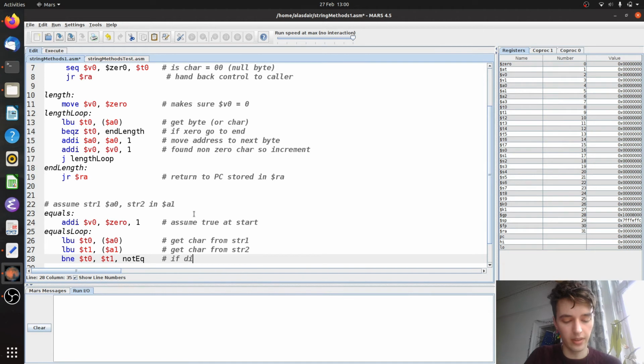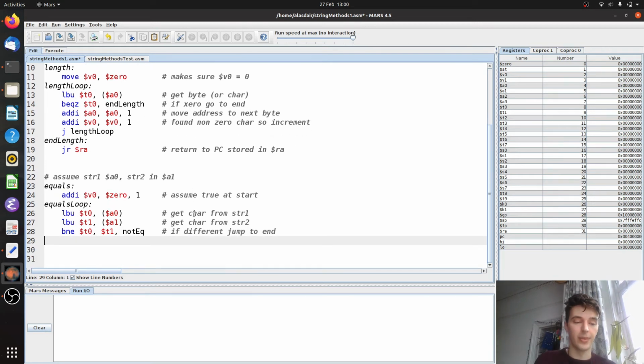So if different, jump to end. So again, the logic is not so bad here. Now we need to do something else. So we've said if these are not equal. So in this case, we are assuming that they're equal now. If we pass by that branch if not equal, they must be equal. The only way that they can branch there is to be not equal.